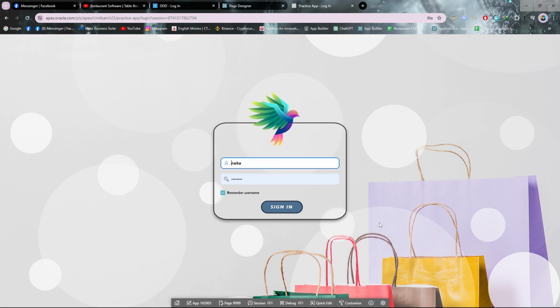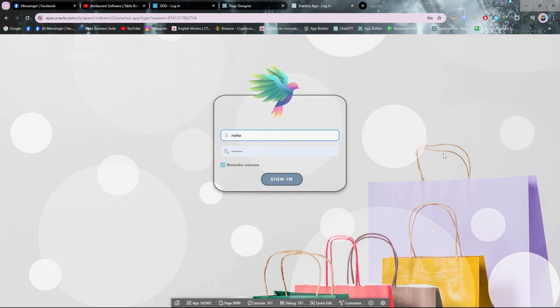So guys, the login page design is done. You can see it's looking so beautiful right now.